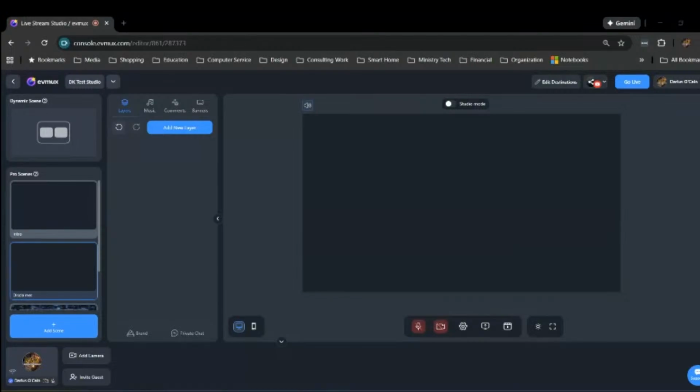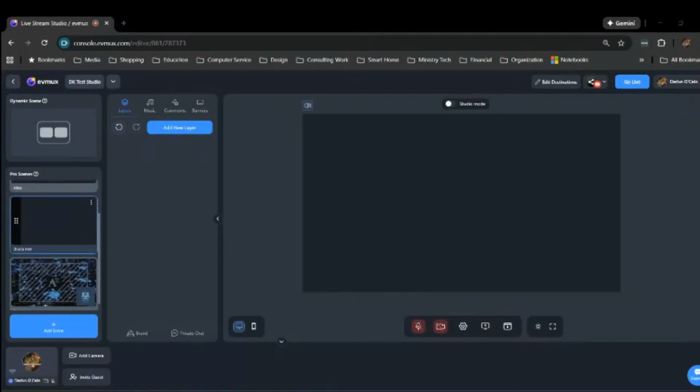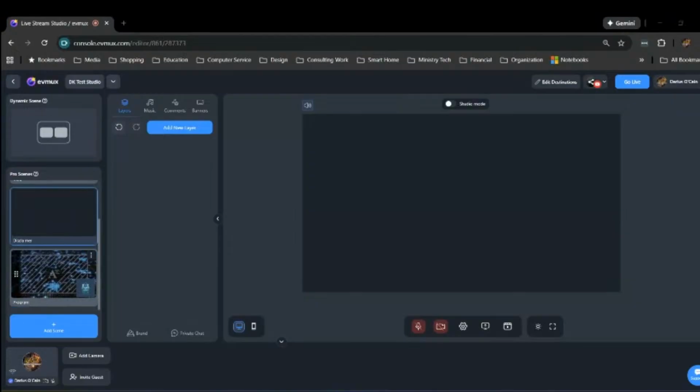and then switch into your actual live production. So over here, we have a simple studio set up, and we have three scenes. We have the first one, which is intro, the second one, which is disclaimer, and then the third screen is program. For the sake of this demonstration, I just have a motion graphic showing on program, but this is where you would normally put your live camera feed.